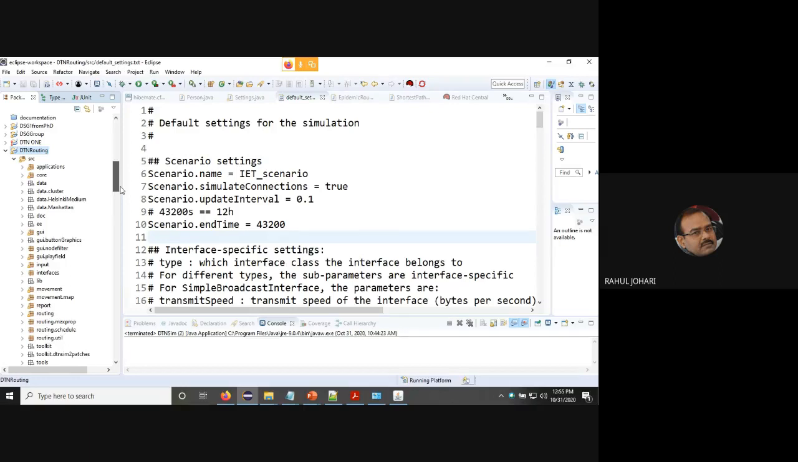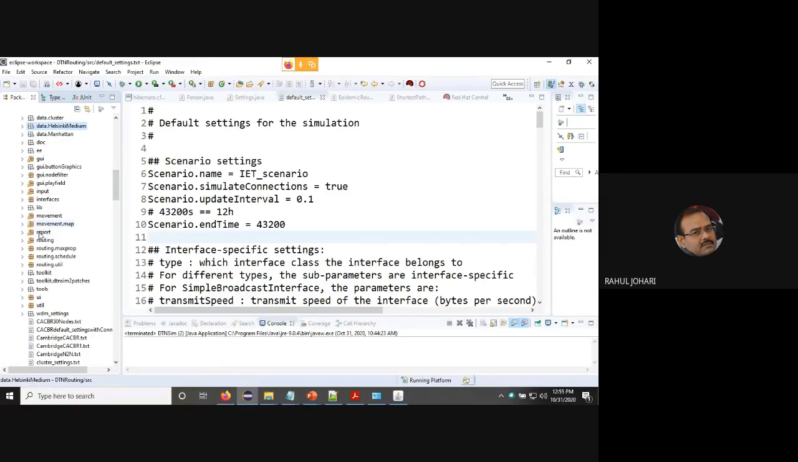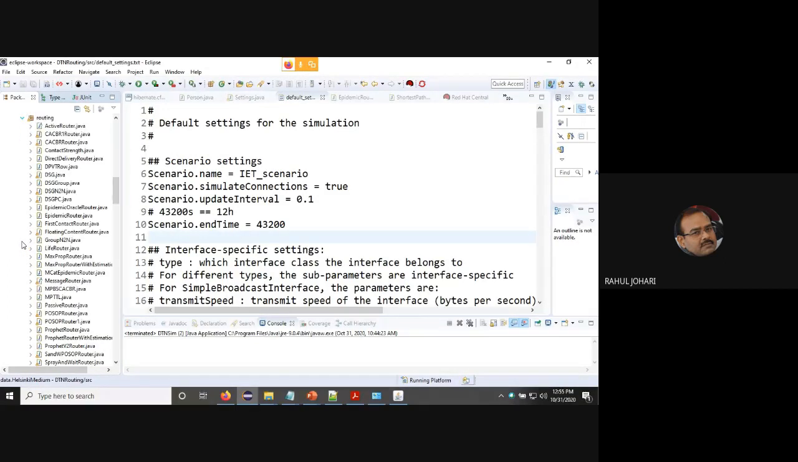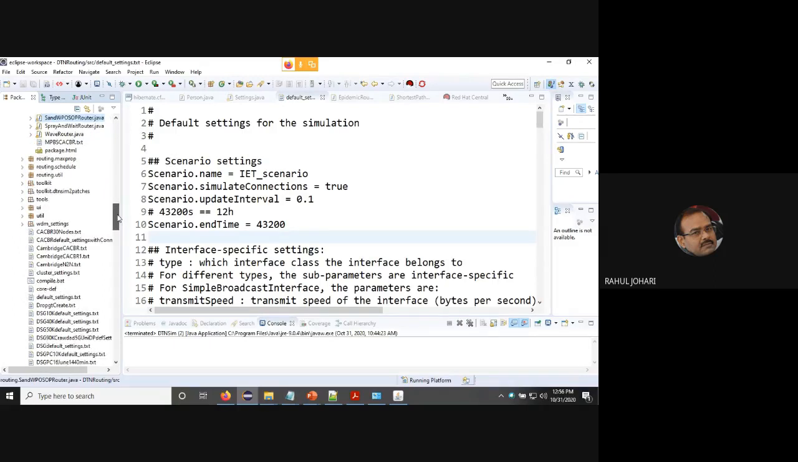You can see there are many subfolders here, many packages, as we call them in Java: application, code, data. The University of Helsinki data set is a predefined data set used in this scenario. Then we have the report and the routing schemes. When I click on the routing folder, many routing schemes are available, predefined: Epidemic, MaxProp, and some of these were used by our lab, like POSOP routing scheme and DSG. Spray and Wait routing scheme is also available. So we can design and develop these routing schemes.